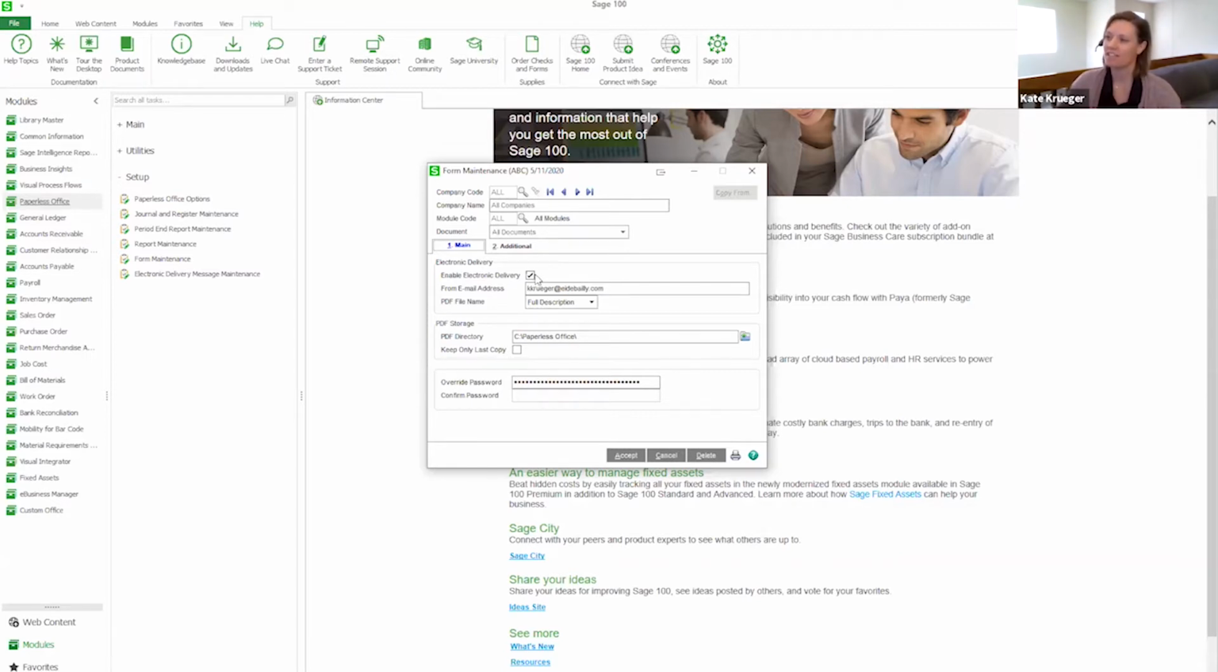You have the little checkbox, enable electronic delivery, and you will load in your from email address. So notice that you're able to set a from email address that is different for your purchase orders than it is for your invoices, than it is for your direct deposit stubs. So you have the ability to use whatever from email address you want. The PDF file name, full description is going to be the customer number, the document number, the date it was created, and then a sequence number. So if you print it more than once, it'd be 001, 002. I guess you can print it up to 999 times, which that would be fun.